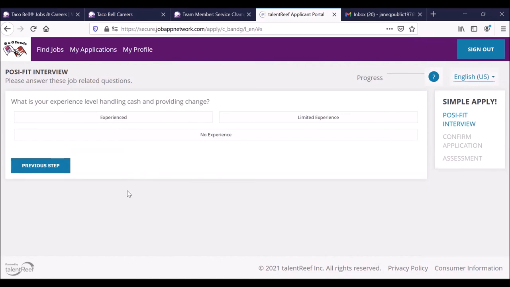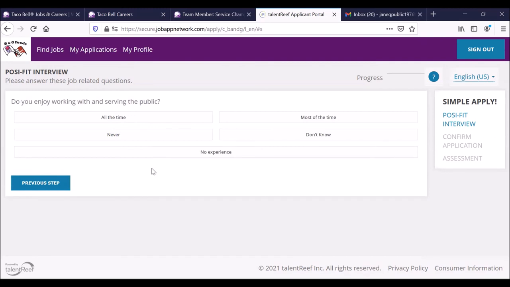Do you have experience handling cash and providing change? Answer in the way that is correct for you. Perhaps you've never had a job before. You've never worked in a restaurant. You might say, I have none. But they still think you're a good hire. They're willing to train you. Jane has worked at Wendy's and did that. Click on, and she is going to click on experienced.